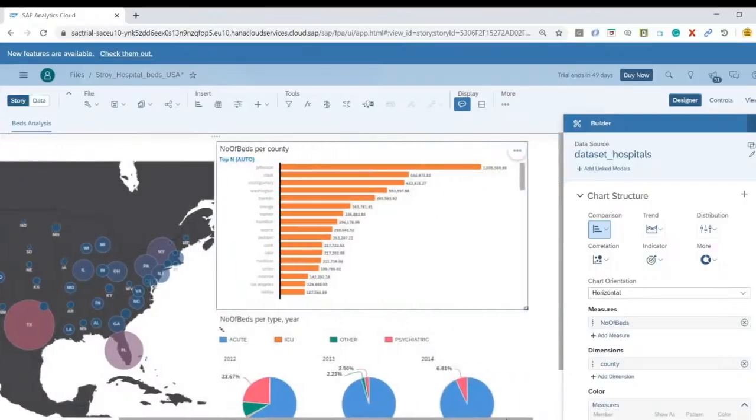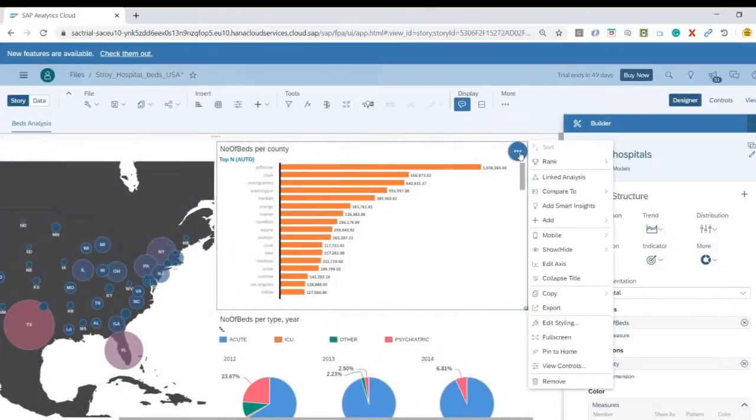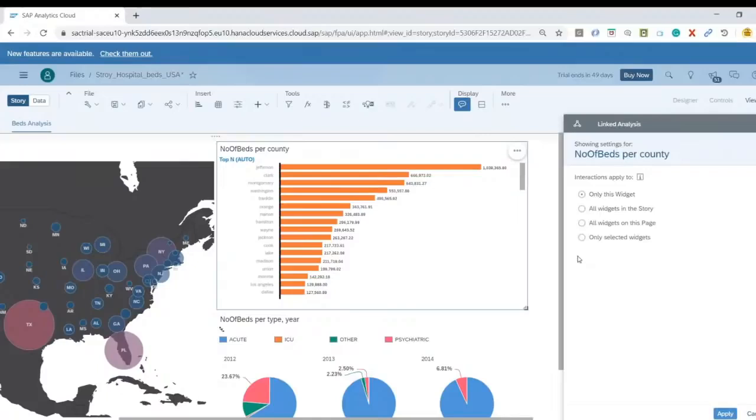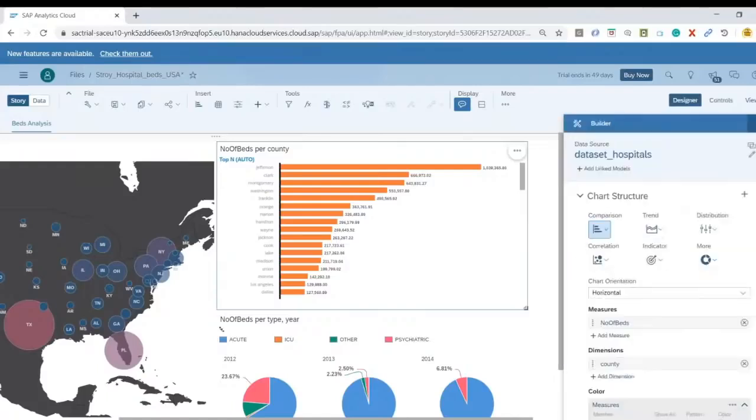Whenever a user selects a particular county, show me how that county is adding the number of beds over the years. So just do a linked analysis on the bar chart now, and again just say only on selected widgets on data point selection, and please update my pie chart trellis with how that particular county is adding the hospitals over the years. So with that, we're done.